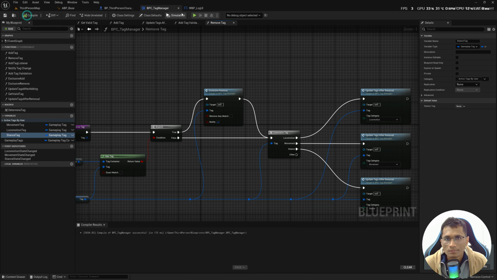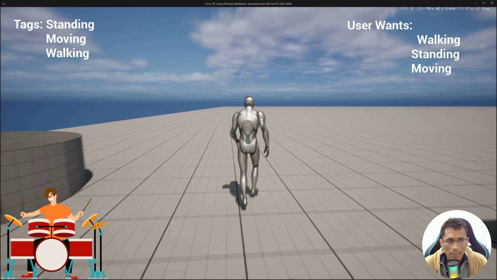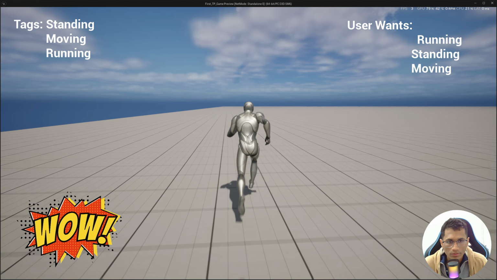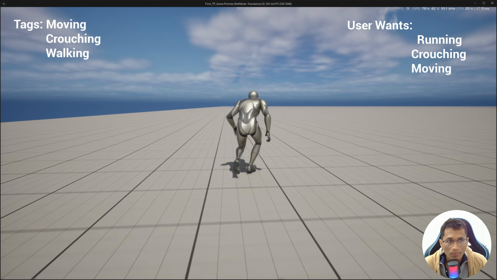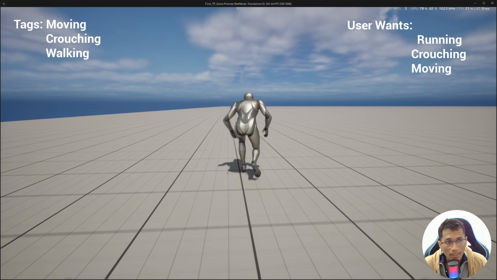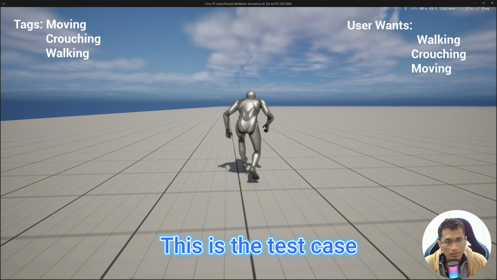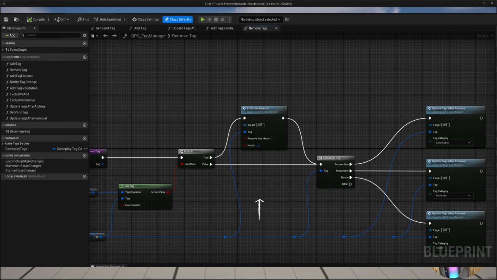Now compile. Now you are standing. If I walk, you see your tags are matching. Now if I run, it's matching. If I press Ctrl to crouch, you can see I'm crouch, walking, moving, but what I want is crouch, moving and running. I'm still holding my shift key. Now if I release it, you can see it turns out to walking. Now the running tag is not present in the active tags.